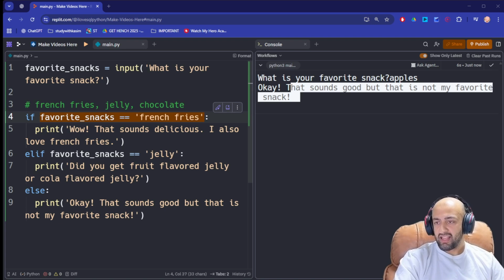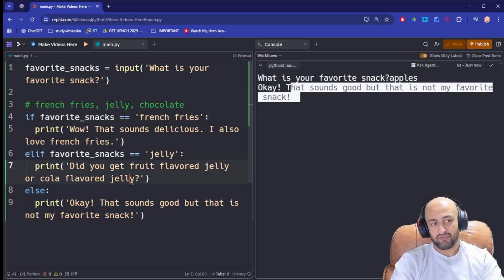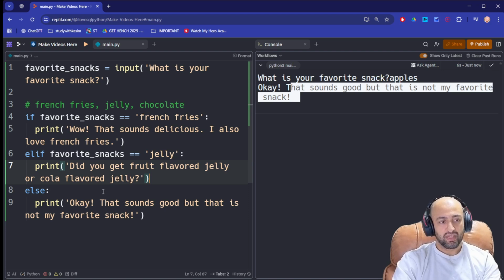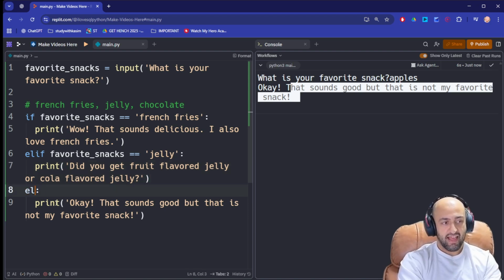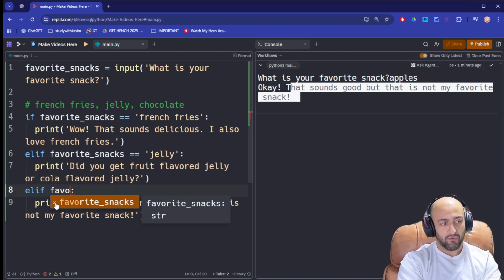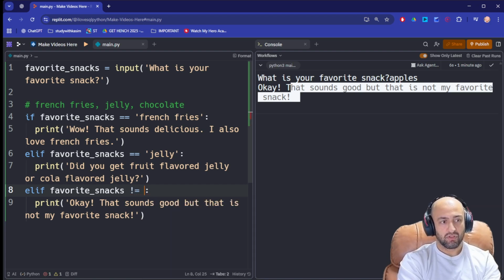There is one other thing that I want to show you, which is we use an equal to comparison operator, but we're also going to use a not equals to as a comparison operator. So we can say something like this. We can say elif favorite snacks not equal to French fries. We can say something special.